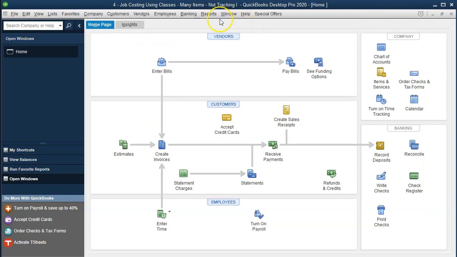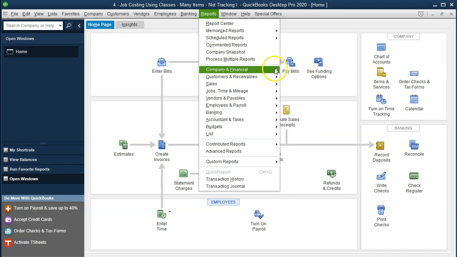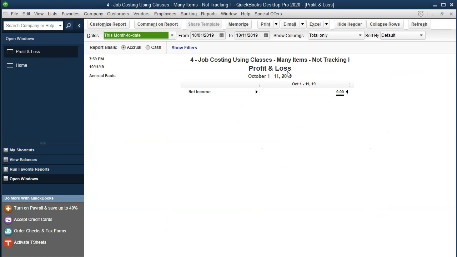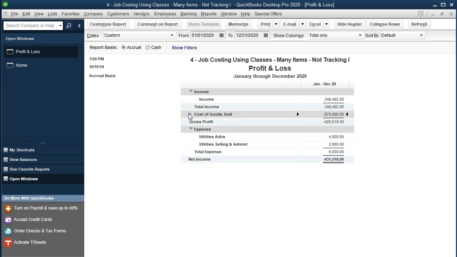The main thing, let's take a look at our reports now. If we go to the Reports drop down, go to Company and Financial and take a look at the Profit and Loss Standard, you'll see, if I change the dates, 01/01/20 to 12/31/20, we have a similar type of profit and loss where we have set up the same kind of accounts as we did in the second method, with more detail.